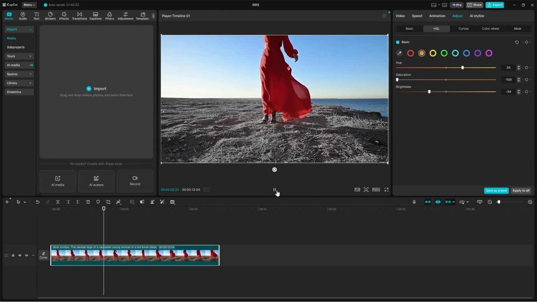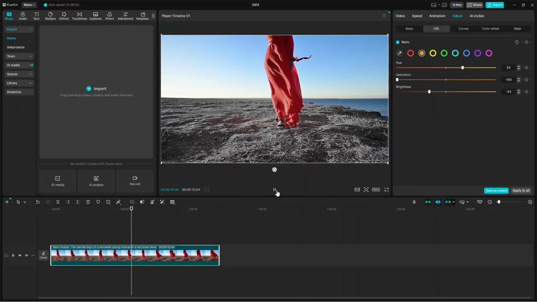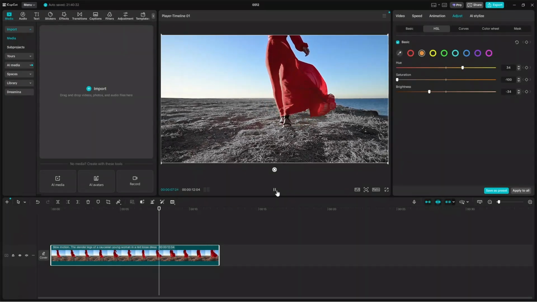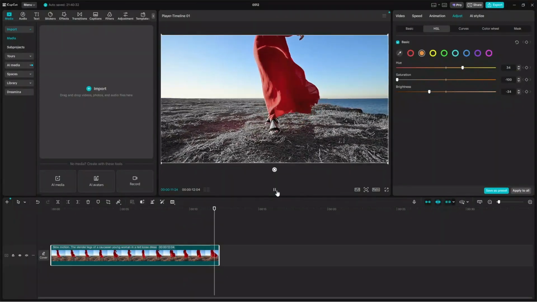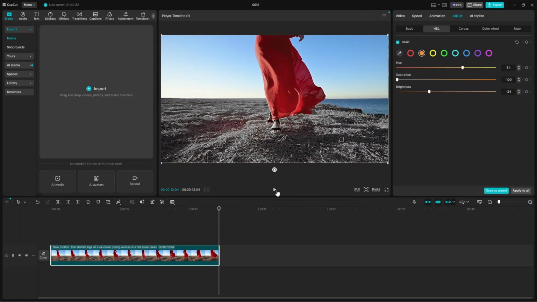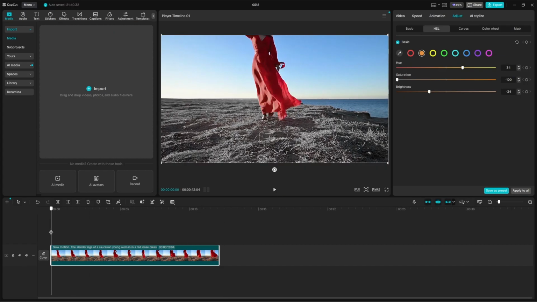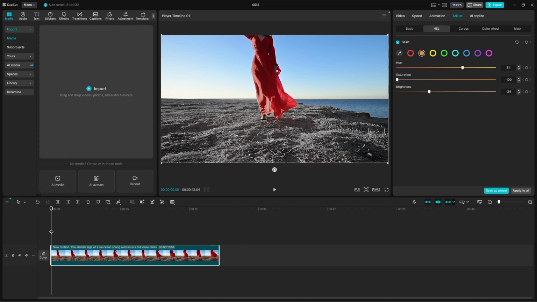You can repeat this process for multiple colors depending on the exact look you want to achieve. In some cases, subtle adjustments create more natural results, while stronger settings produce a more dramatic visual effect. It is also helpful to preview the footage while editing, so you can see how the isolated colors interact with lighting and movement in the scene.